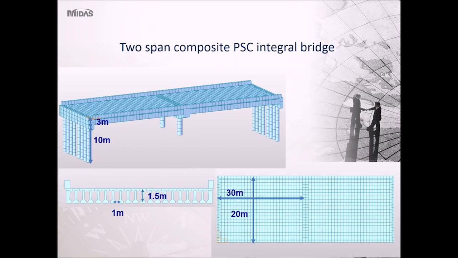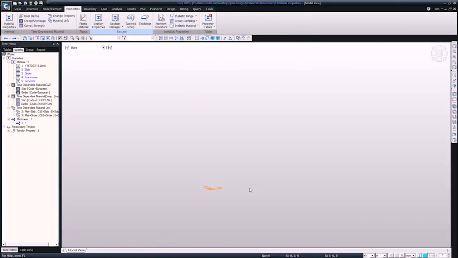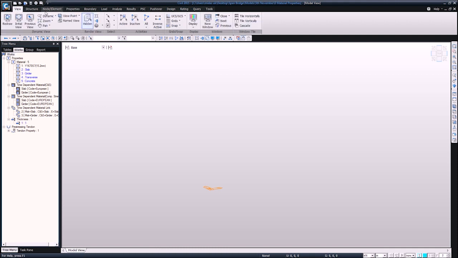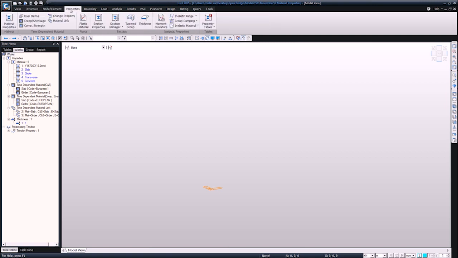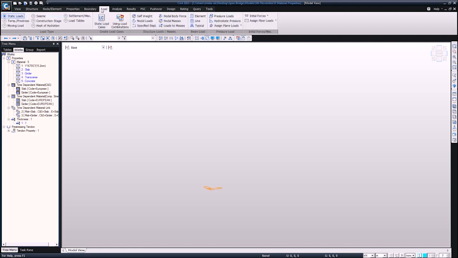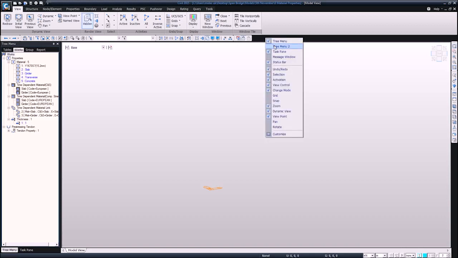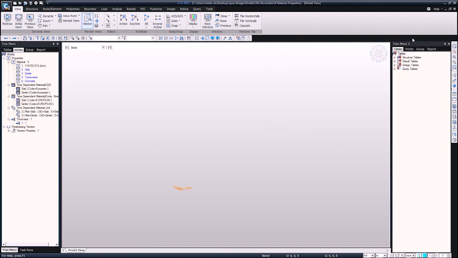Okay, so let me swap to the software now. As you can see, this is the MIDAS Civil interface. At the top we have the ribbon menu. This is composed of a variety of tabs. All these tabs are positioned in a logical manner in order to aid the user's workflow. On the left hand side you can see the tree menu, and also if I right click on the black ribbon, I can activate the second tree menu, and I will shortly explain why this is very useful.